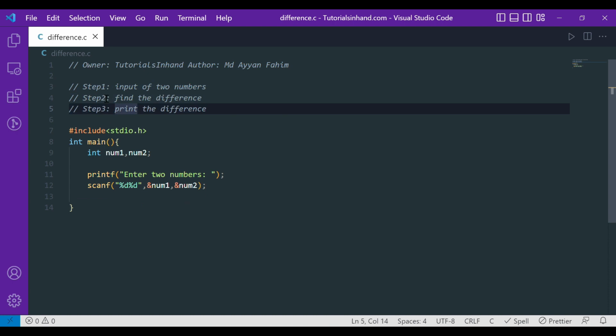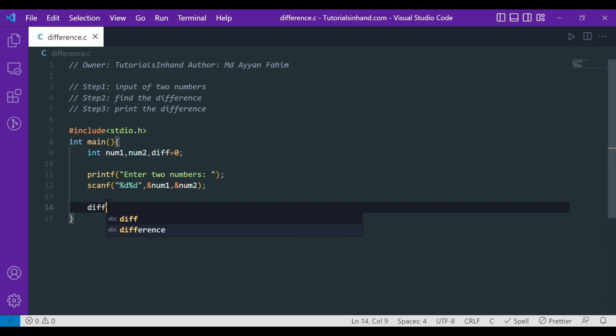So what's step 2? It's nothing but to find the difference. First of all, let's declare a variable called diff and initialize it to 0. And now in diff, what do we have to do? We have to store the difference. So let's perform num1 minus num2. This diff is nothing but what we wanted. So let's print it.